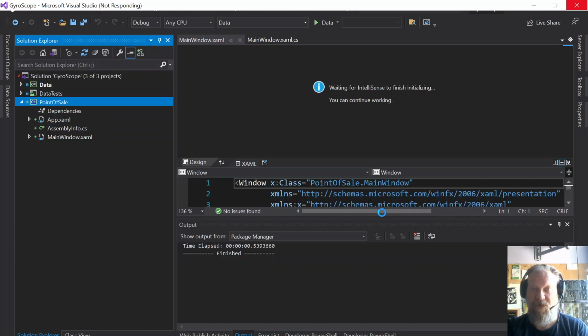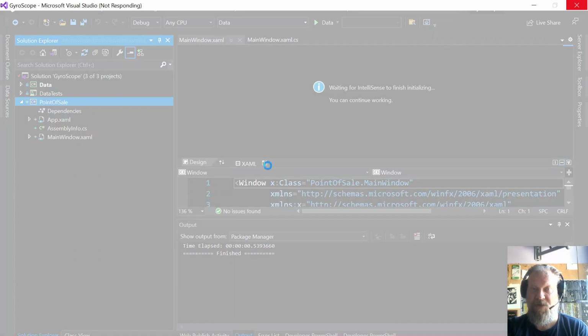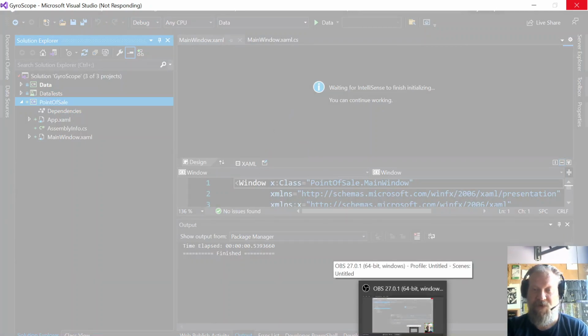That is what you need to know to get started on this project. So go ahead and do that, and then you can carry on with the rest of the assignment.